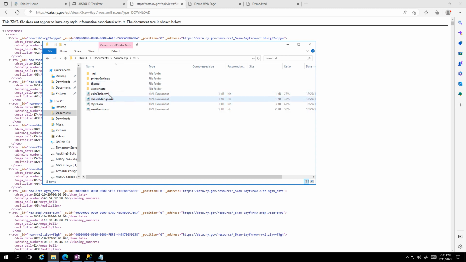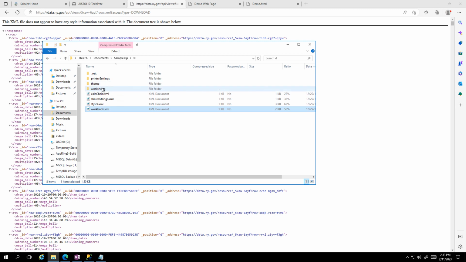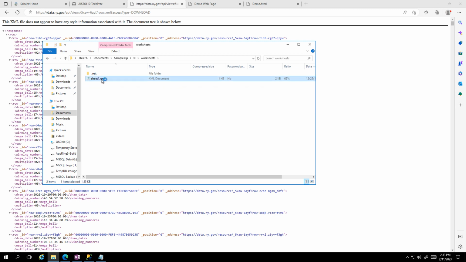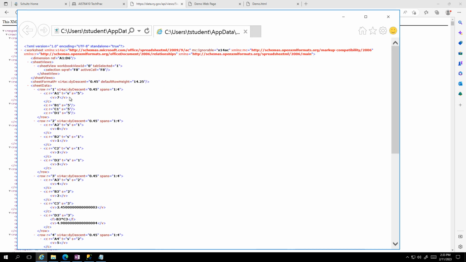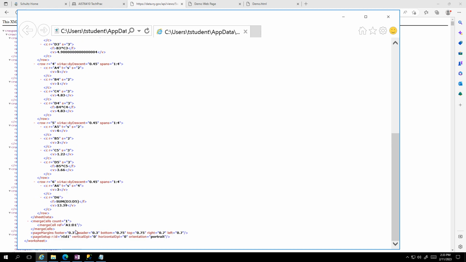If I dive down, you just see all these things. XML, I think the workbook one, no, not the workbook one. Yeah, it's popping it up and it's trying to show me in a way. Is it worksheets? Yeah, sheet 1 XML. This one, if you look, I've got row 1 and I've got a column and I can see these values that I placed in there, and it's keeping track of the formula I put in.